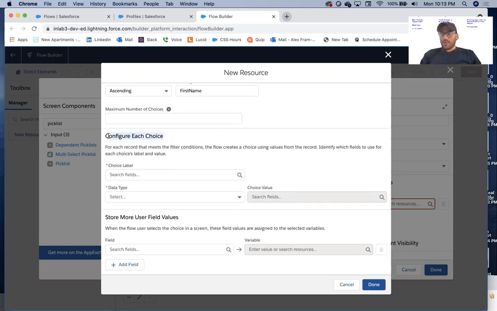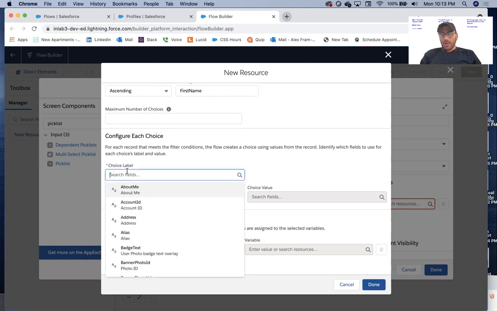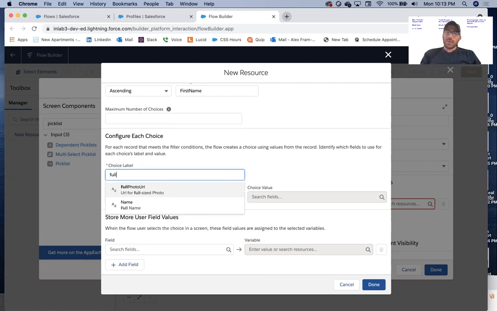Now we're going to configure each choice. So this is a pick list, right? But basically what we need to specify here is what value are we going to show in the pick list, okay? So in our case, we want to show probably the full name, right, of the user. We could do the first name, we could do the last name. Probably wouldn't be helpful to do a user ID. You could do a user ID. You can pick any of the fields that are available in this dropdown, but for our purposes, we'll choose the name.